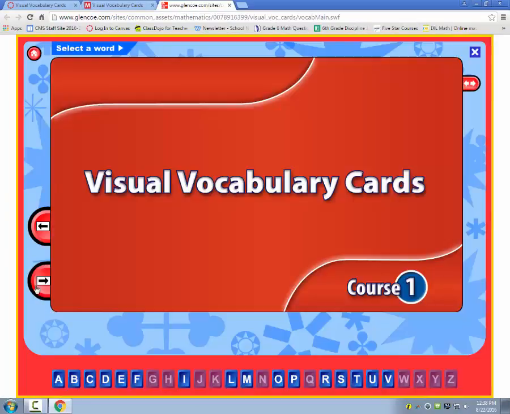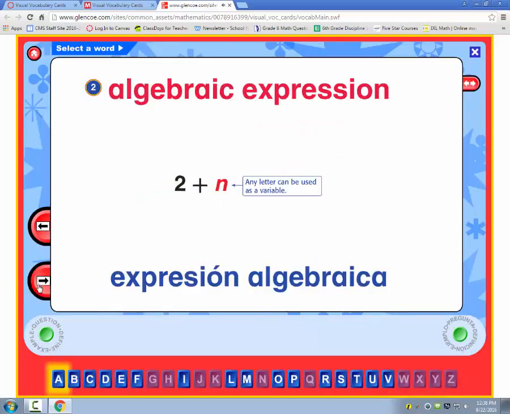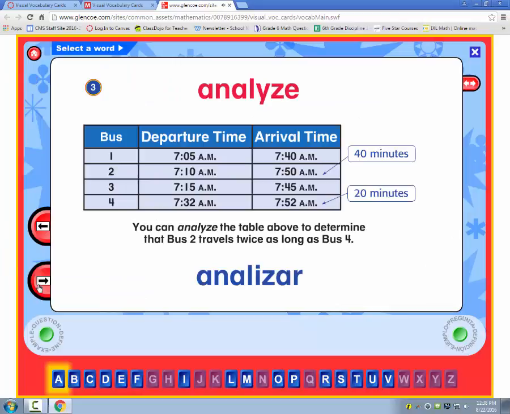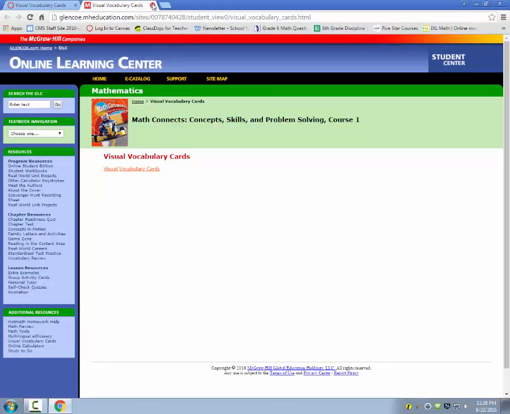And this is pretty cool because you can just kind of click through them. You can see what's coming up and what we're going to be working on in 6th grade. So you can kind of get ahead of the ball game if you'd like to on the math vocabulary and just go through those and look at those. I'm going to exit out of those and I can show you another one.